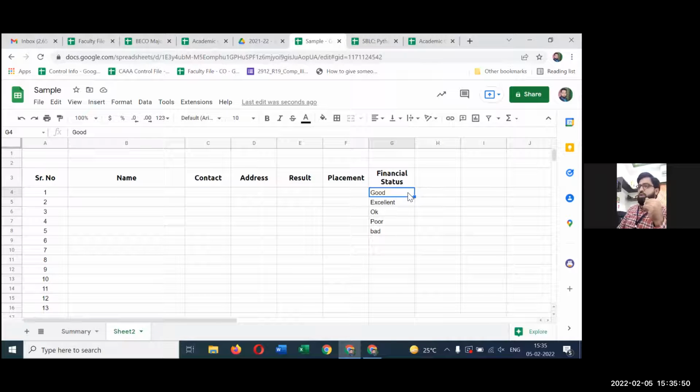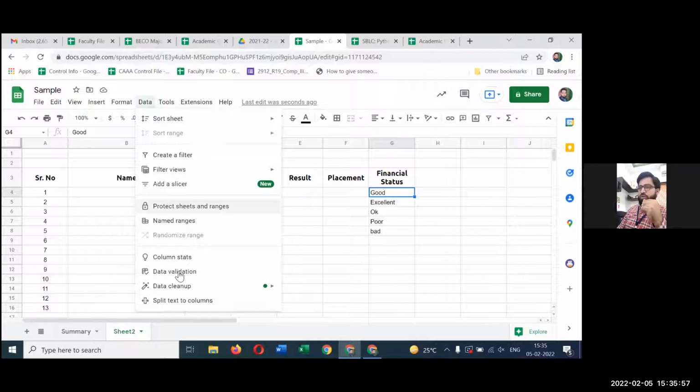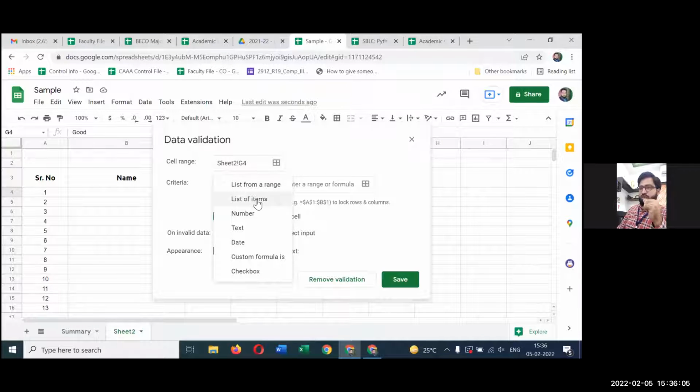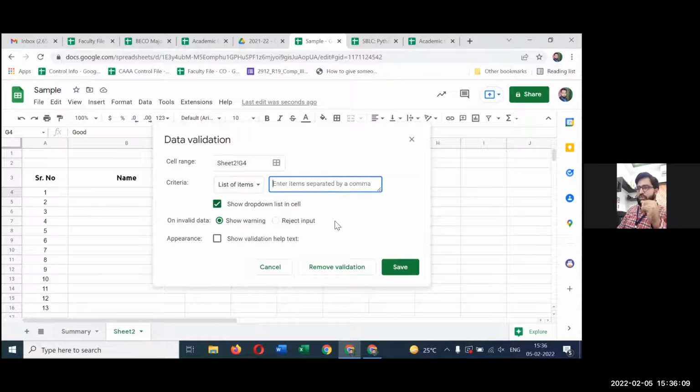For example, I click on this cell, I go to Data, see here carefully. I will be going to data validation because I am talking about data validation. And in data validation, I will be going to the next one, list of items. I don't want list from a range, I want list of items. And here I will be typing out. So one category is good, comma, second category is okay, for example, and third category is poor.